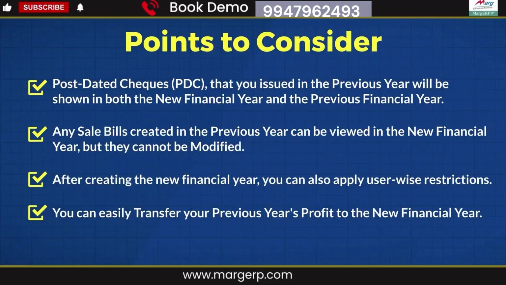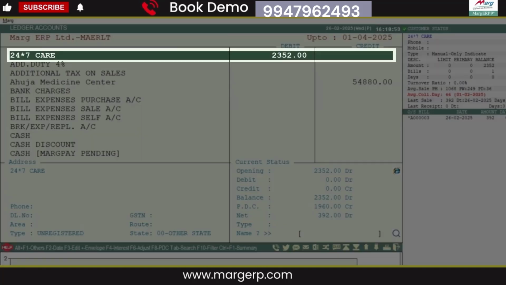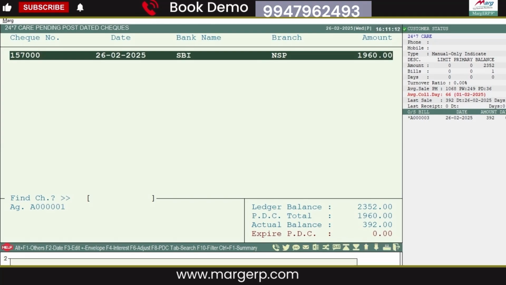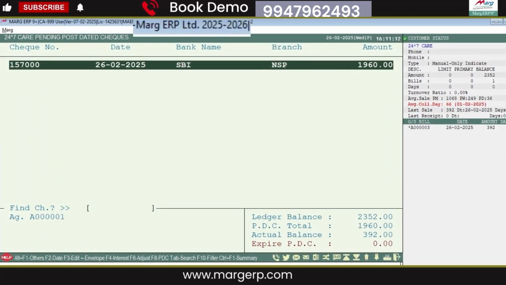After this, to check PDC in the new financial year, go to the Party Ledger. Press the F8 key in the Party Ledger and you will see that the PDCs created in the previous year are now showing as they are in the new financial year.